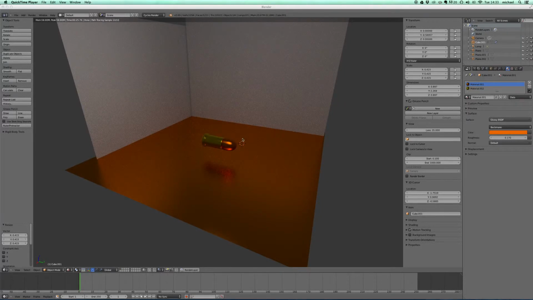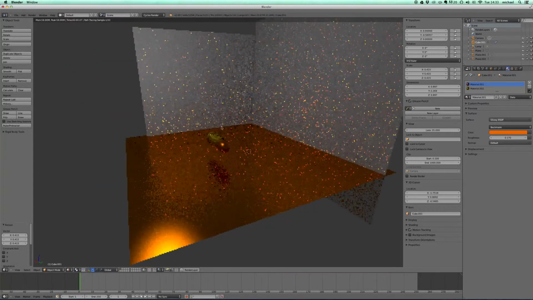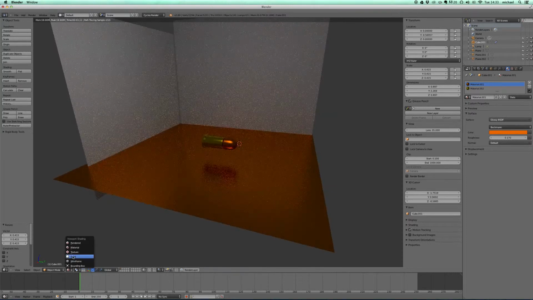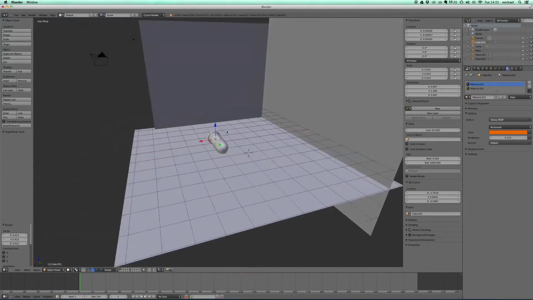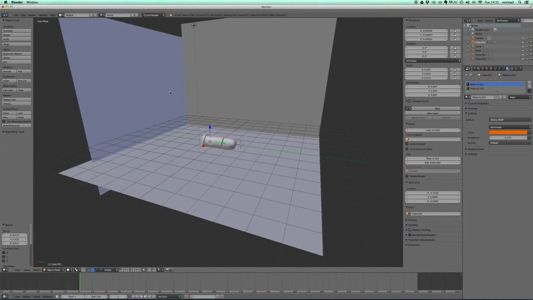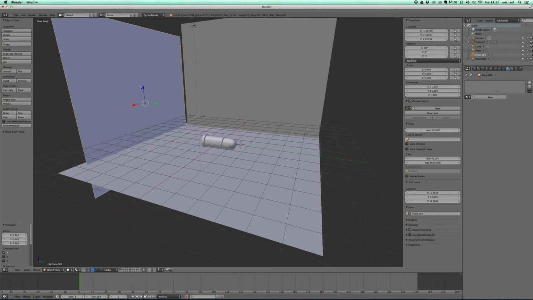Okay, so here we are at the second level of what we're going to be doing here. So here's our scene, which is just one bullet and a couple of background panels that we're going to be using to create our scene. So what I'm going to do now is set this up a little bit better. We're going to talk about trying to make this look a little bit better.